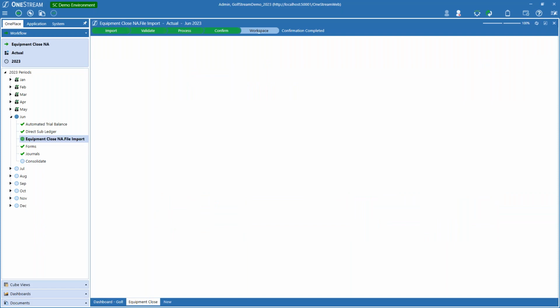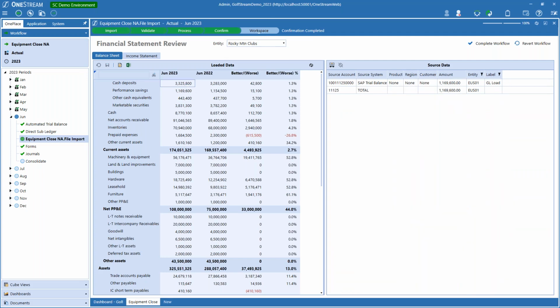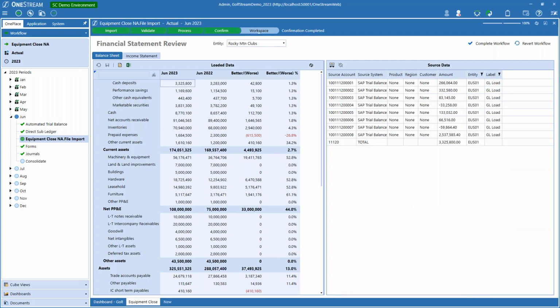Now, the last piece of this workflow is the workspace. Now, workspace steps are typically ones of review steps where you can go in and actually see dashboards or reports and get some information before moving on. So in this case, what I'm looking at on the left side of my screen are my draft financial statements for my balance sheet and my income statement. And when I interact with it on the right, I can see the actual source data that we just loaded that make up the lines on this balance sheet.